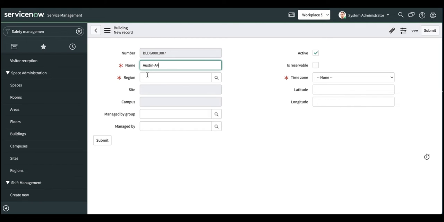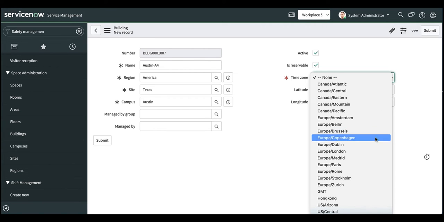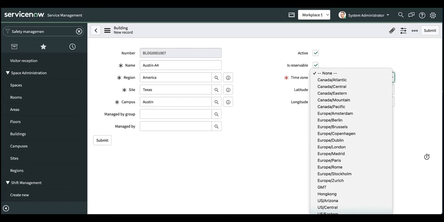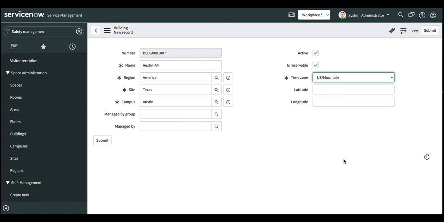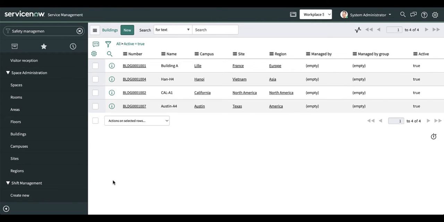Give this building a name and then make sure you link it to the region, site, and campus you have previously created. You can go ahead and make this building reservable by selecting Is Reservable on the right side of the screen. You can also add the time zone. This is used when making a reservation. The user will be informed in what time zone the building is located, and the reservation will be made locally in that time zone. Before creating spaces and rooms, make sure you create a floor.